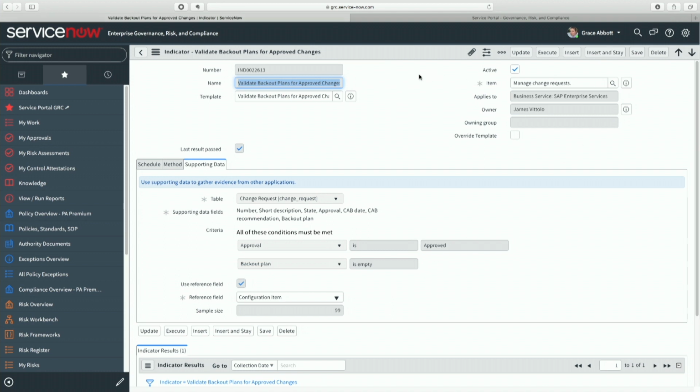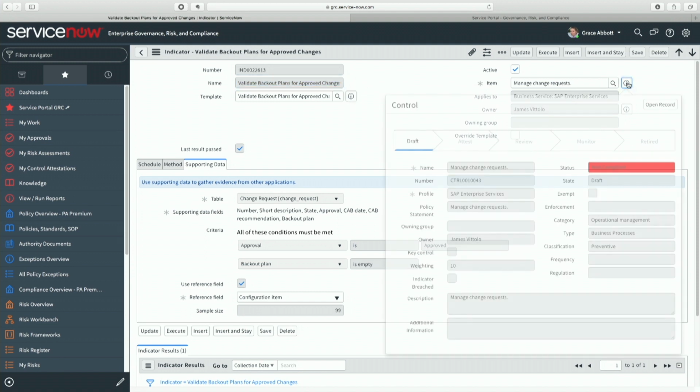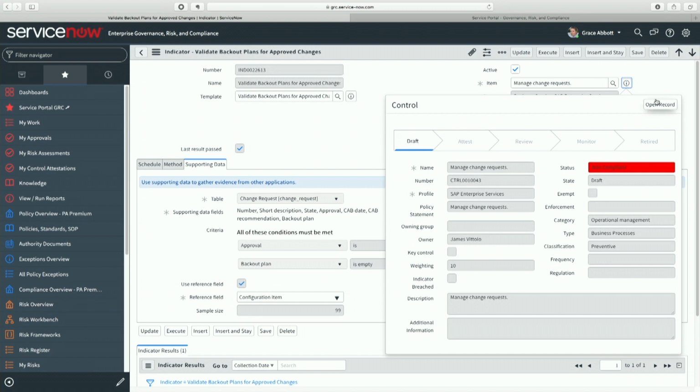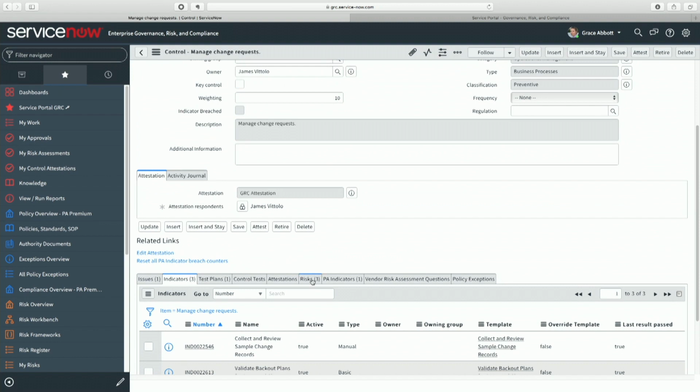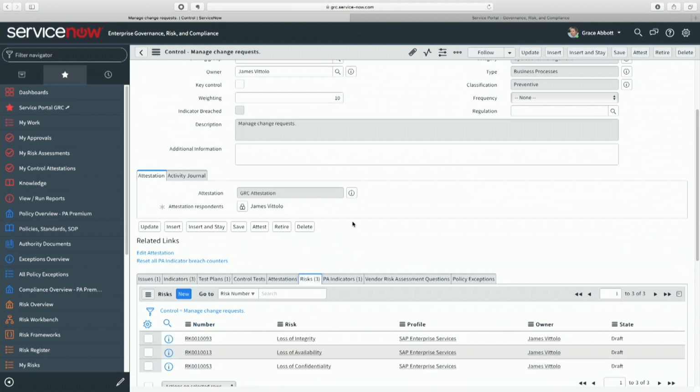Now, the thing about this from a compliance perspective is that in many cases, these controls are also used as mitigating or compensating controls for risk. So what we'll see here, at the bottom of this control, is a list of the risks for which this particular control was selected as a mitigating control. We can see in this case it is a mitigating control for loss of availability or loss of confidentiality of a risk.